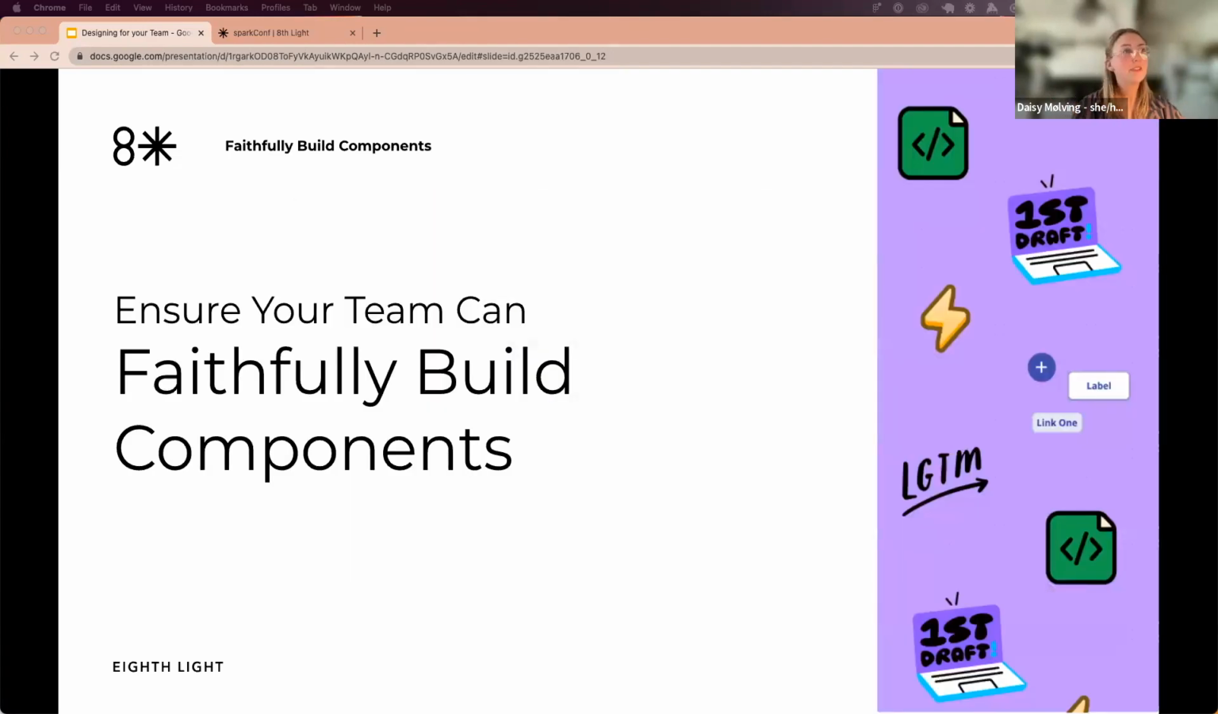Alrighty, so this one's for the devs, making sure that your team can faithfully build components. And of course, we want this to be done well because we want our work to be presented to the end user at its best. And we also want to make it easy for developers to implement our intentions.